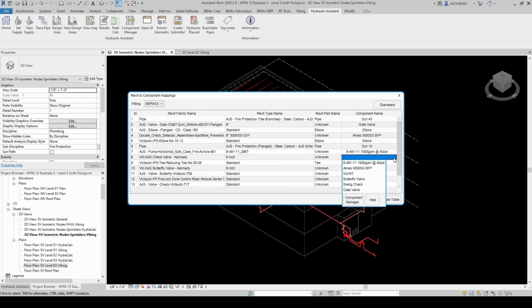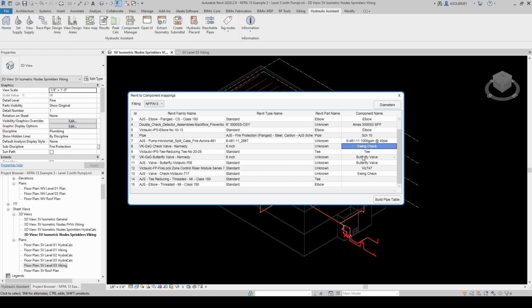So here from the drop-down list, if you find something that is very similar to what you want, you can select, like, swing check, for example. It identifies the T, the butterfly valve. See, I have this zone control riser module from Victaulic and I added it here, see? We have another check valve that is a little bit different. This reducing T, it's a T. And then this elbow, it's an elbow. And now you can click on build pipe table.